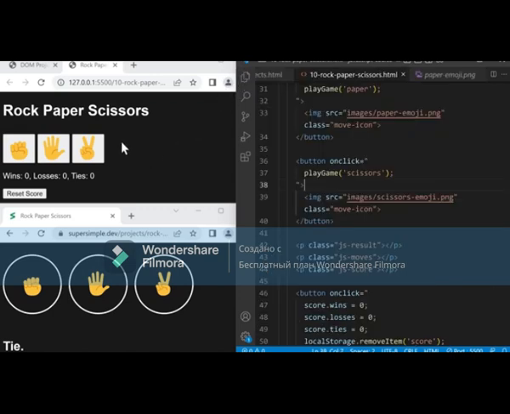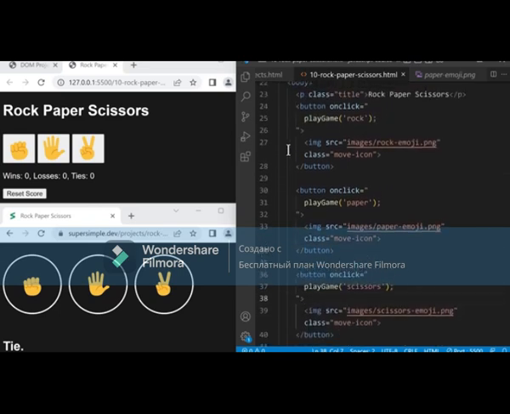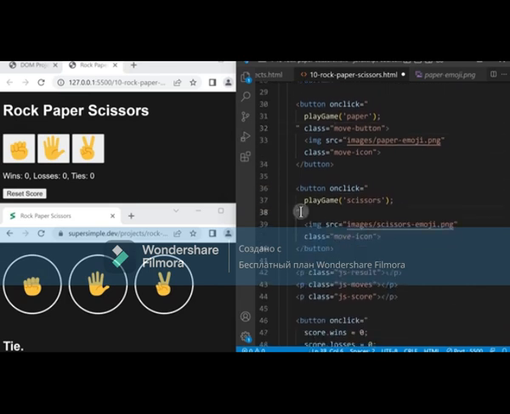Now let's make these buttons look like the final design. We'll scroll up and let's add a class to these buttons so we can style them with CSS. So we'll add class equals, and let's use move-button. And for this button, we'll add the same class equals move-button, as well as for the third button, class equals move-button.